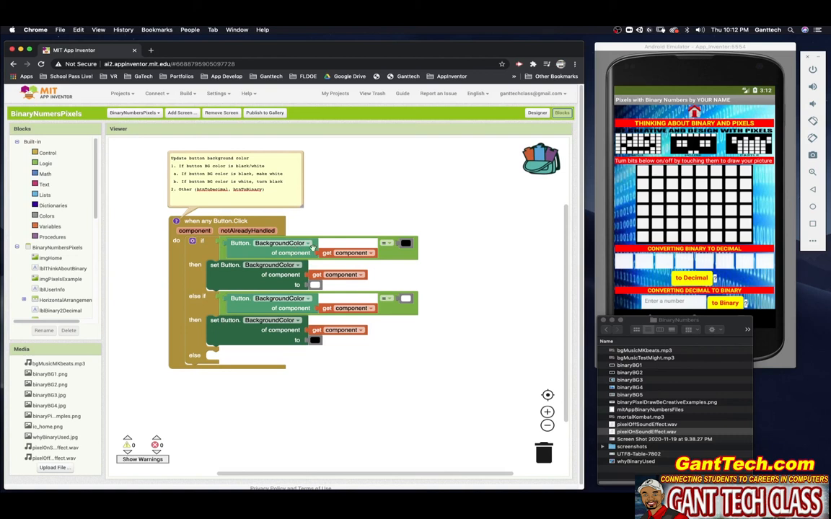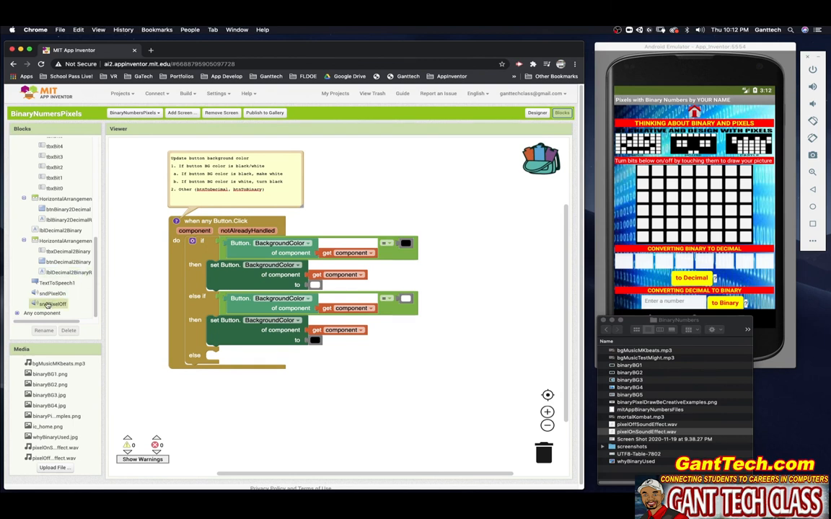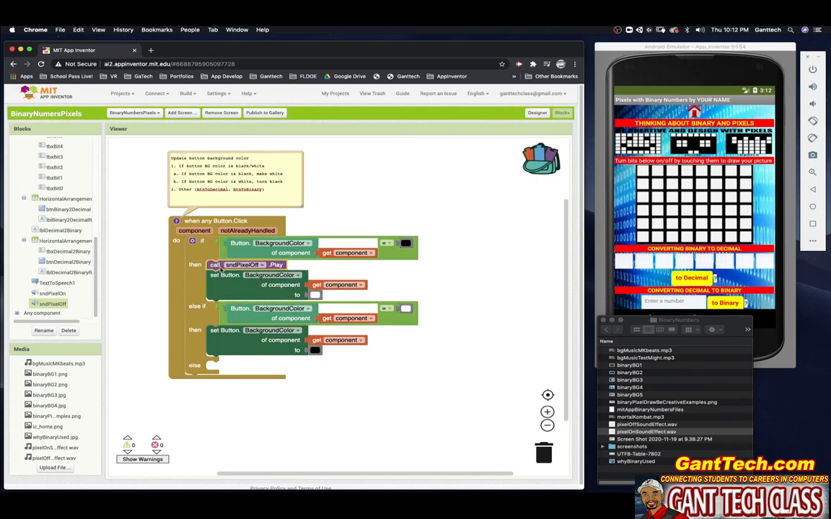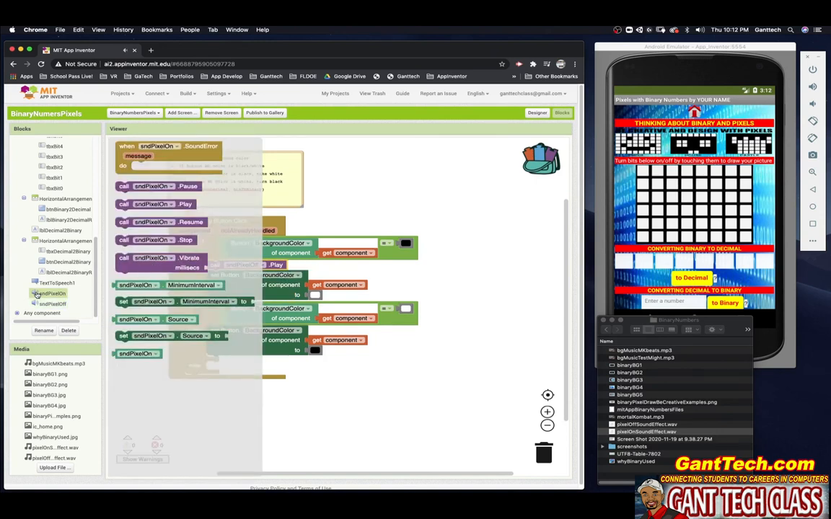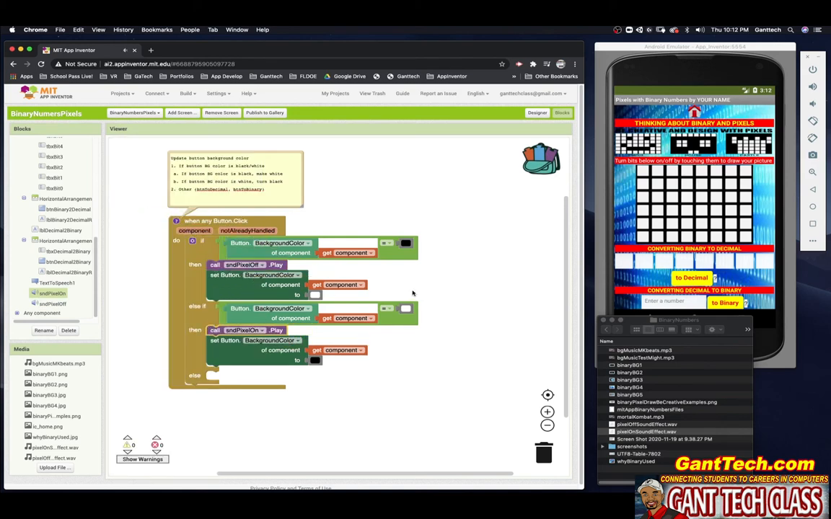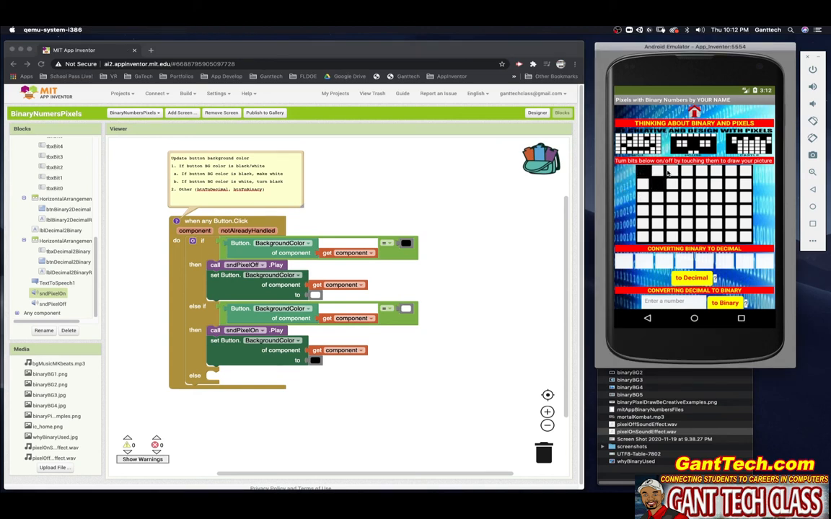If it's black and I'm going to white, I'm turning it off. If it's white and I'm going to black, I'm turning it on. Those two sound effects: sound effect off dot play is when I'm going to white. Sound effect on dot play is when I'm going from white to black. So really simple to do.